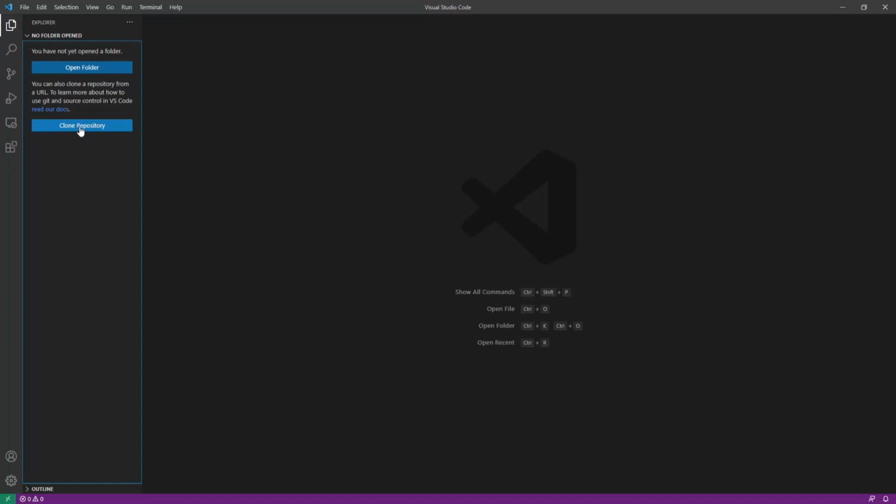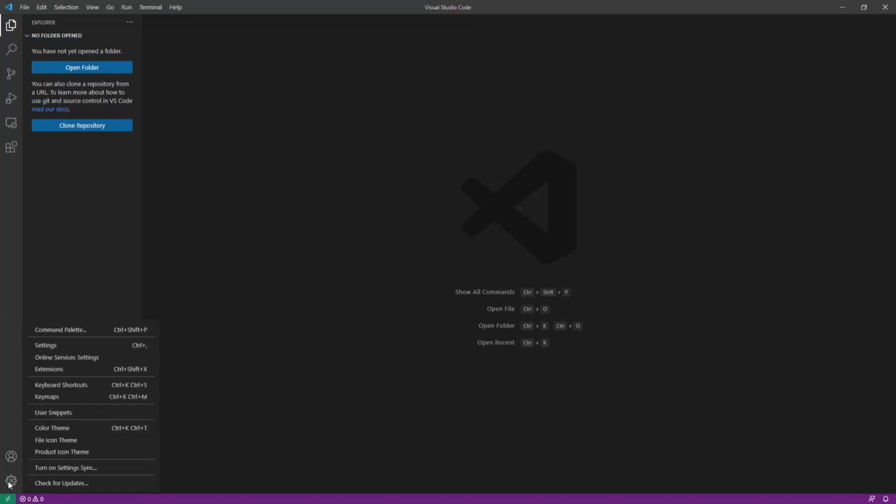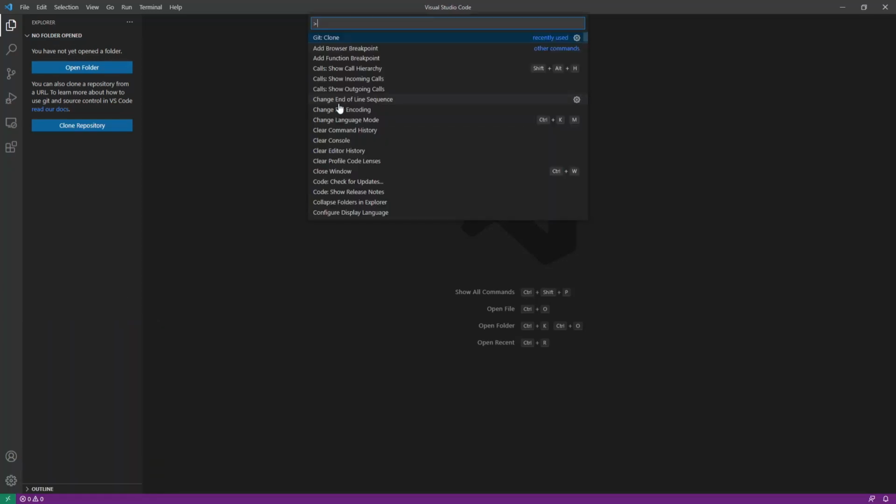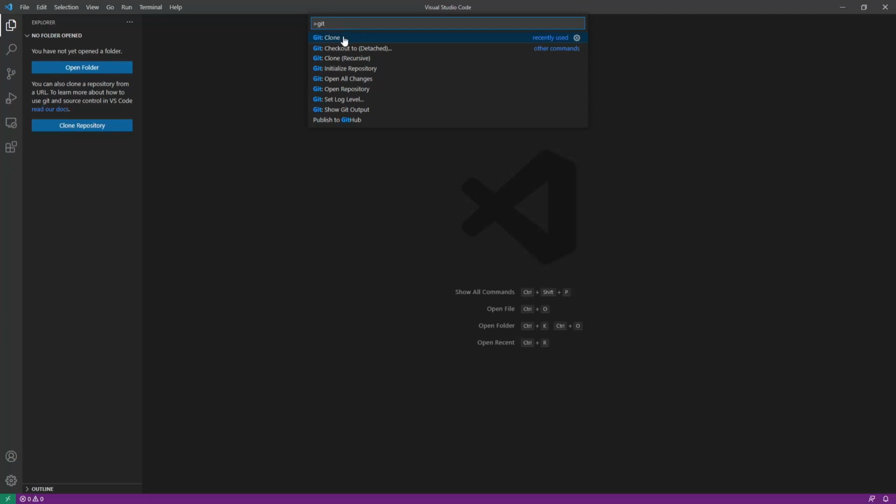So there's a clone repository button here. I'm not going to click it this way. I'm going to show you how to do it the long way. You can click on the Manage Gear and then the Command Palette. And if you type in Git, you'll see a bunch of Git commands. A clone is the one we want to pick. Now I've already got this in my copy-paste buffer, but you can copy and paste the link to my GitHub repository with all of this code. So let's clone it.